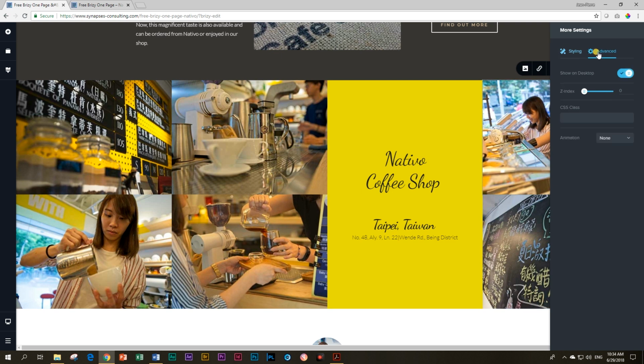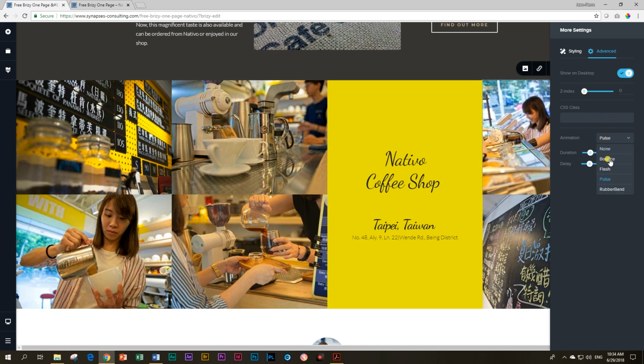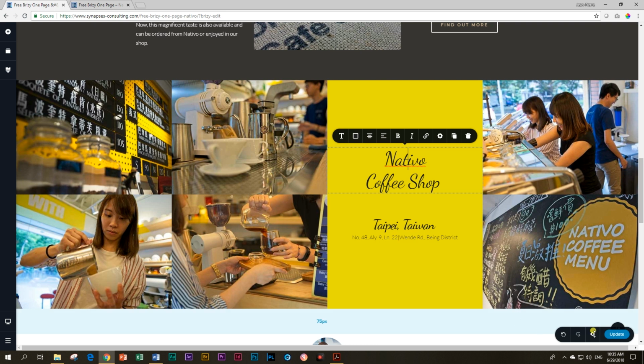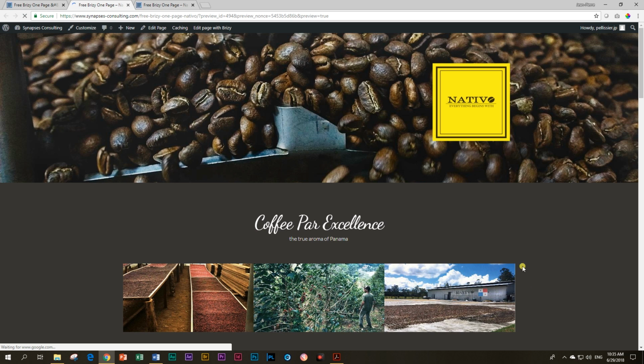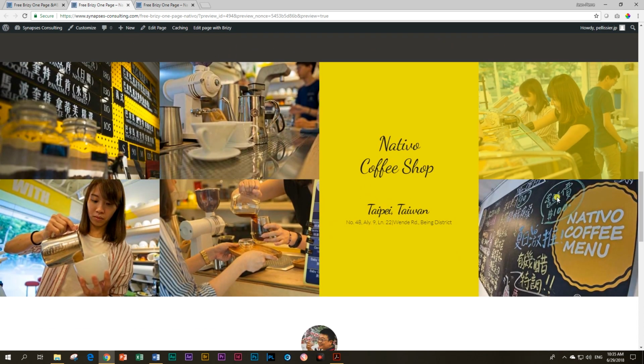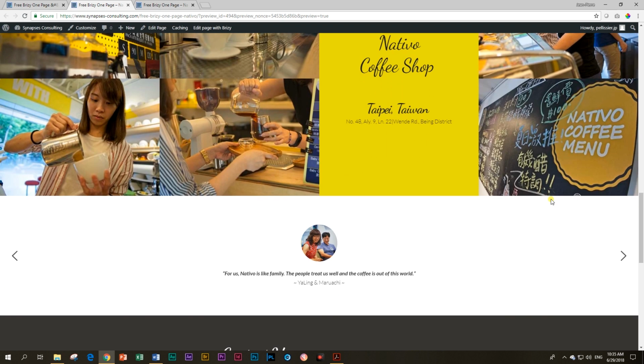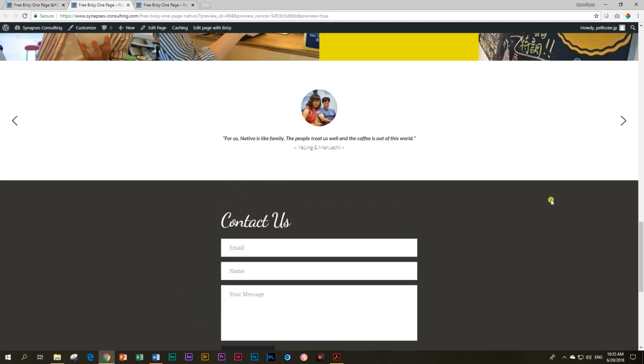More settings, advanced, animation. What is pulse? Pulse is just, not bad. But I'm going to also do fade so it can be consistent with the other guys. And I'm going to delay it a little bit more. Let's go preview that. I scroll down, and there comes my animation. Not the best animation in the world. I'll have to go tweak it, but yes, Brizy can do some nice animation.